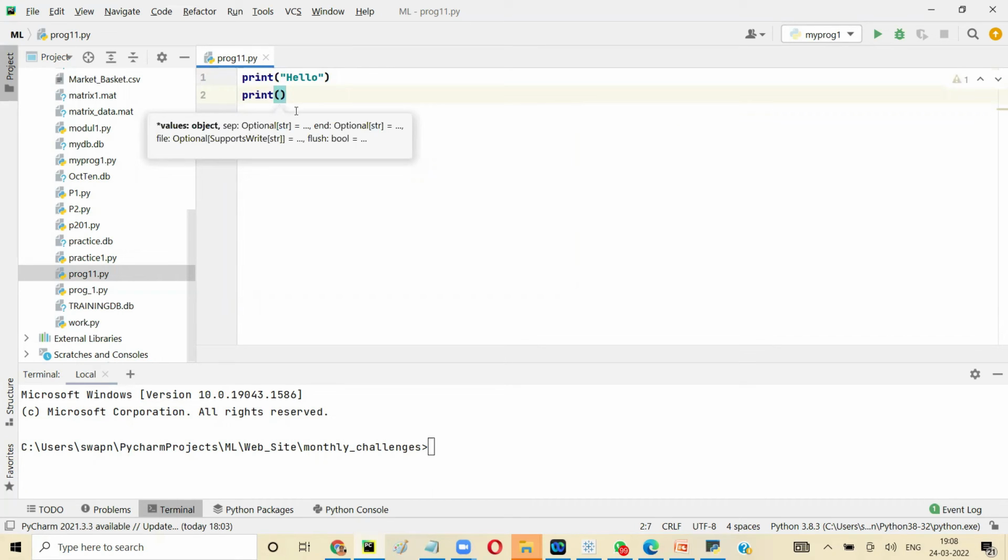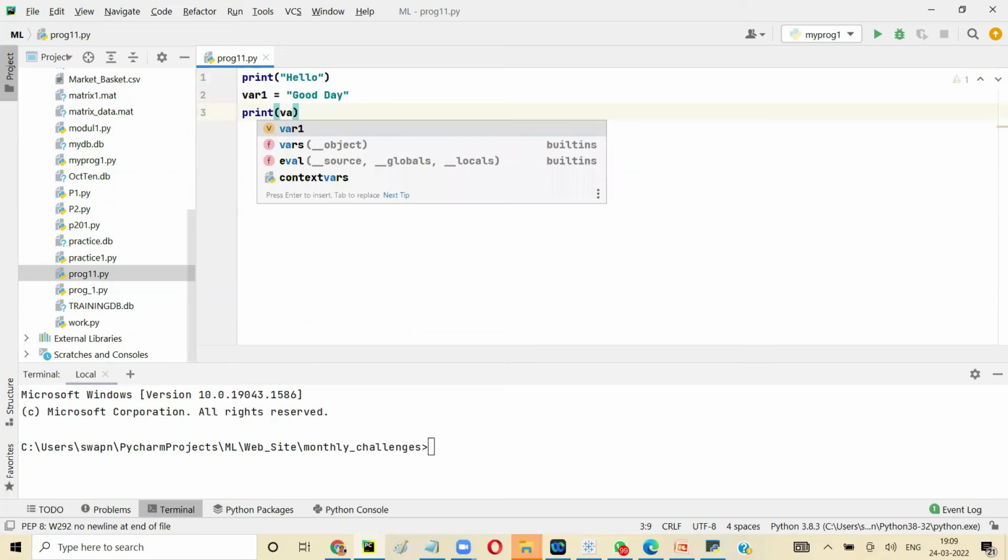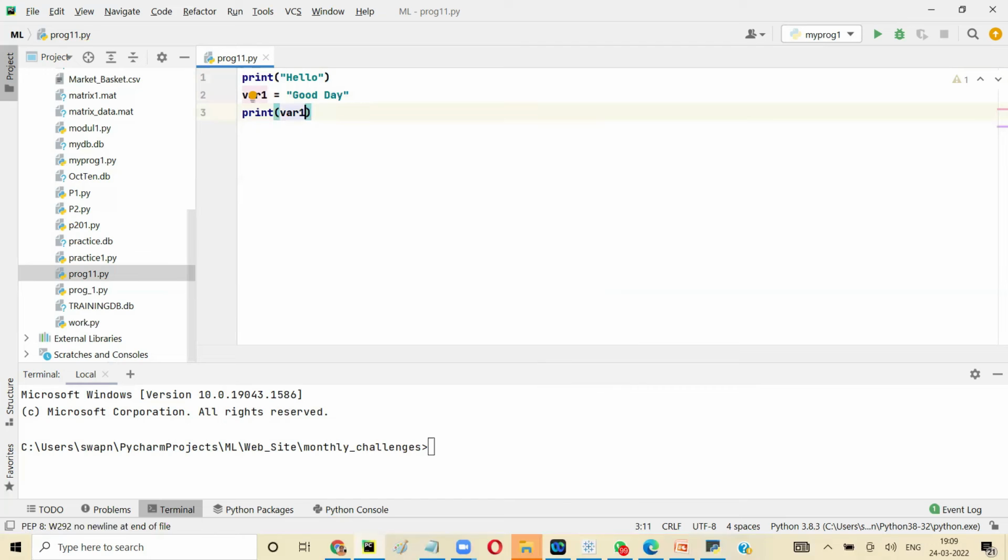And when I enter content here, let me add a variable. I say var1 equal to, say, good day. And here when I type var1, see, it is suggesting to me. I can select and hit enter. So it saves our time, and our program is ready.